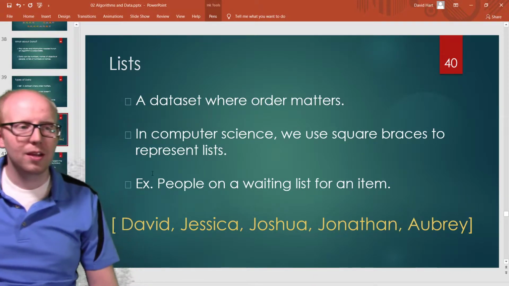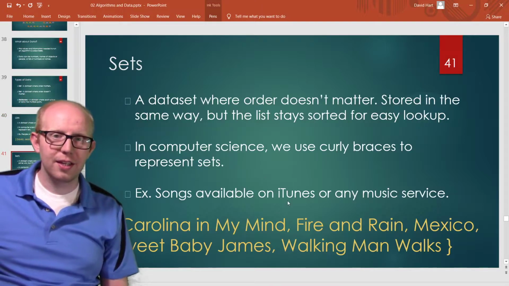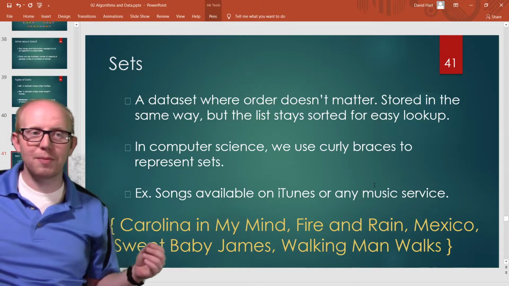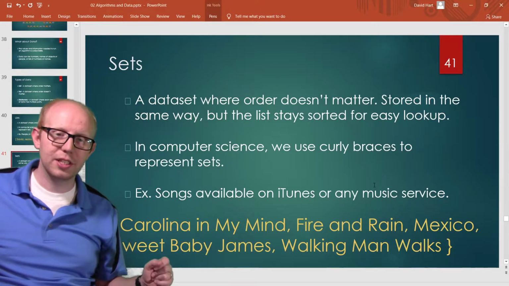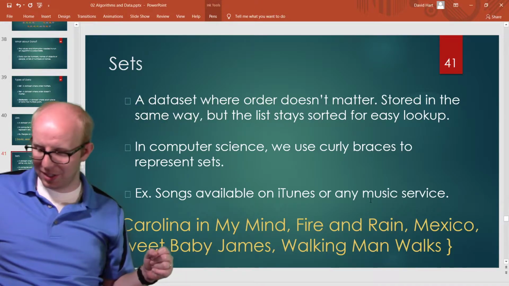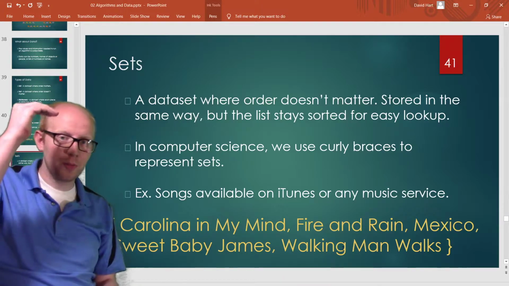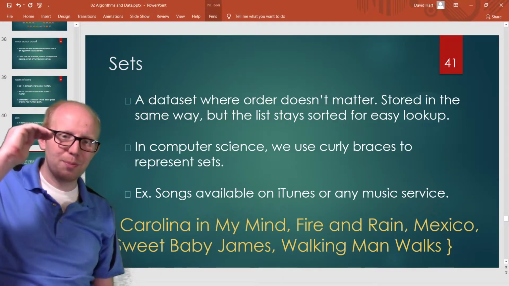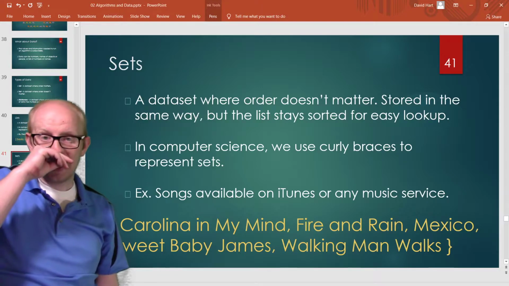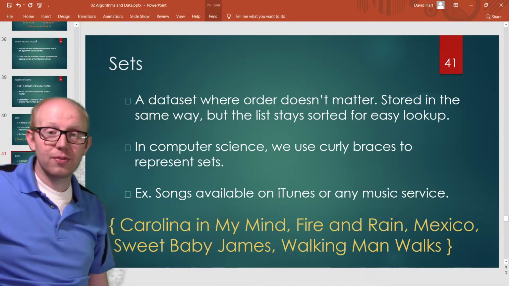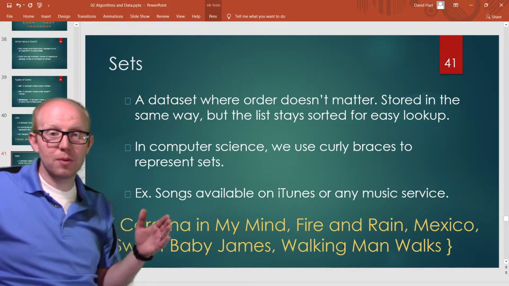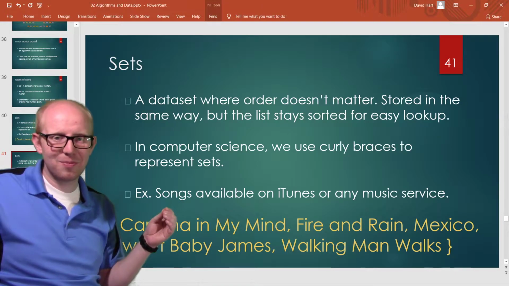A set is, again, a data set where order doesn't matter. It's stored in the same way, but the list stays sorted for easy lookup. It's still just memory, right? Your computer just has files. You can only put them in a list, basically. But it keeps it sorted so it can quickly look through and see if a certain member of the data set is in there.